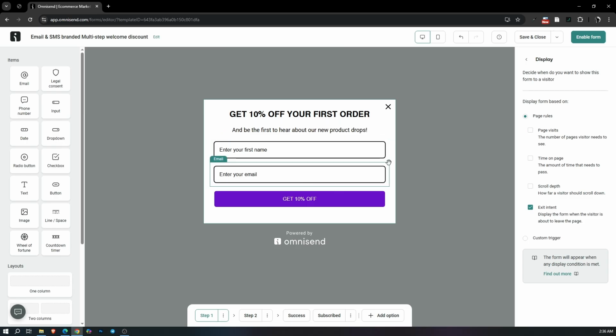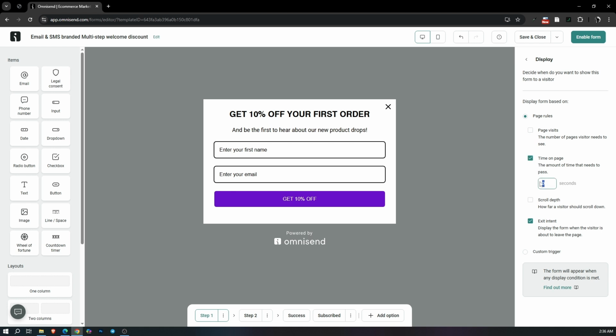Because it's a pop-up, it is going to come up. All right. And then we also want to add time on page. So let's make it 5 seconds, or you can make it 10 seconds depending on whatever you want for your website. So I'm going to make it 5 seconds for this tutorial, to make things very fast. And yeah, that's all about display.